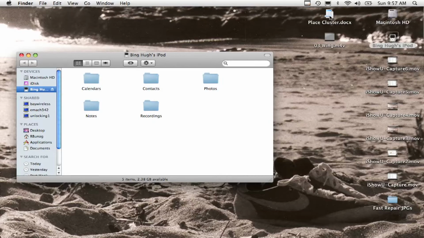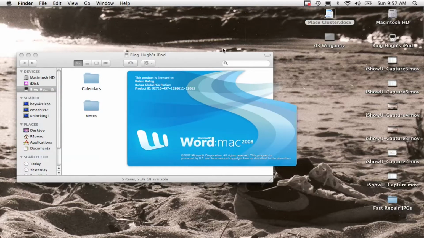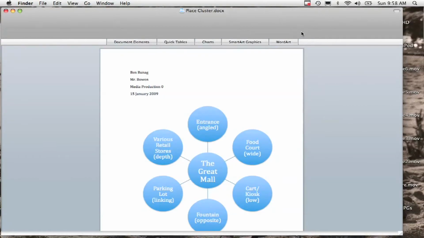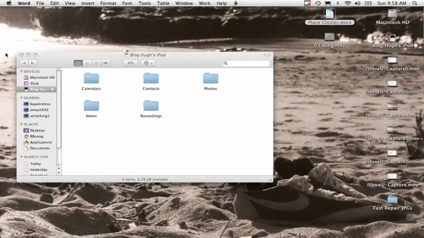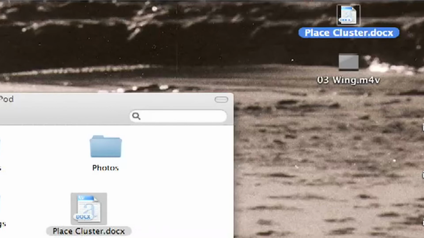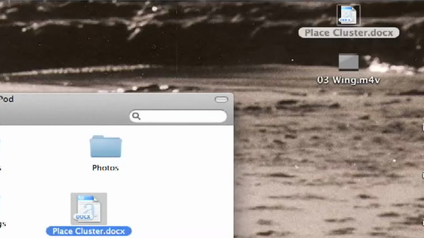I can then take a document like this. So I can take this type of document and just drag it right here into this iPod, anywhere in here. You probably don't need to put it into one of these folders, but you can just drag it in here.